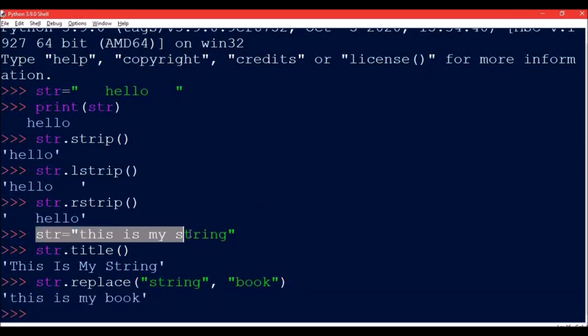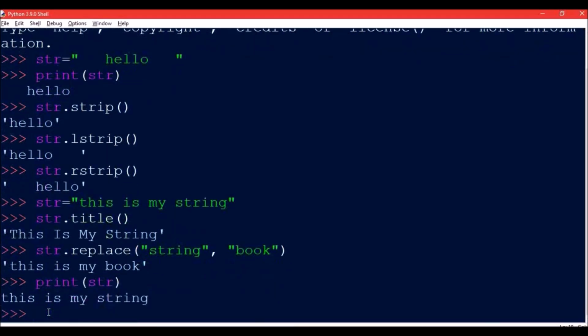So now you can see that the string that you are getting is the replaced one. The original string is not changed. So if I print str, then I will get this only. This is my string, because strings are immutable. So the original string will not be modified even if you are replacing. So replace will return a copy.